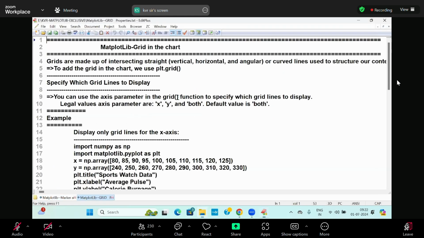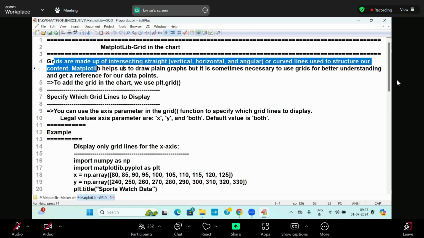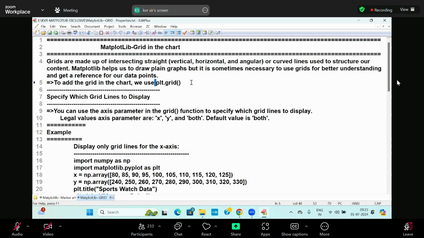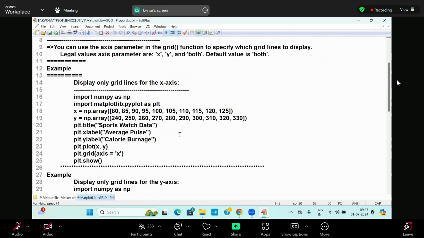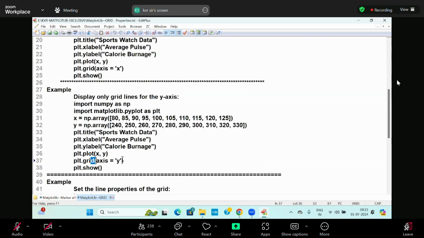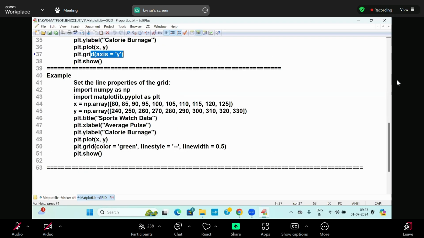And then you also used the grid property, students. Grid is nothing but intersection lines. And what is the function name? plt.grid. And you already did it. Grid has parameters, and one is a compulsory parameter: axis equal to x, axis equal to y, and axis equal to both.